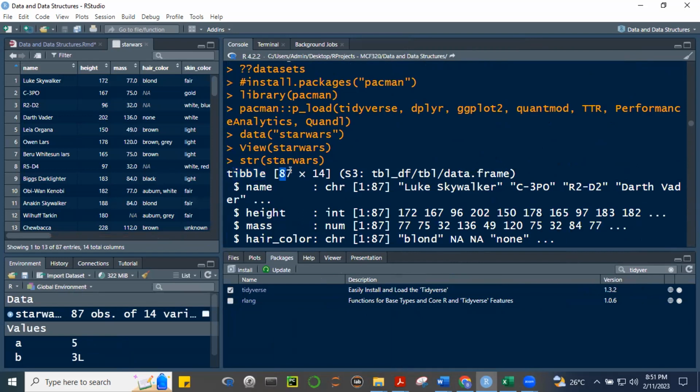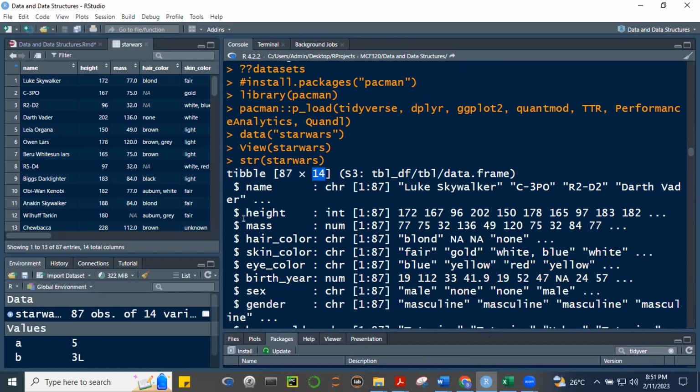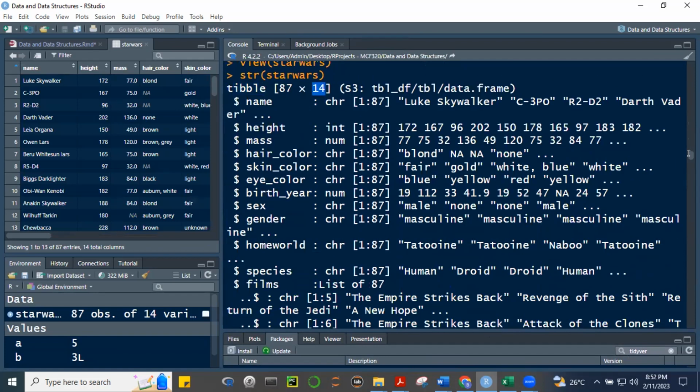There are 87 rows and 14 columns. And then we see here dollar name, dollar height, dollar mass. That dollar means that this object name comes from Star Wars. And you cannot access this object name unless you attach Star Wars to it. For example, let's get the average of height.